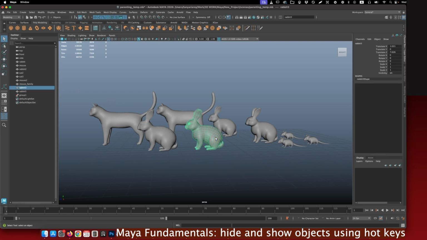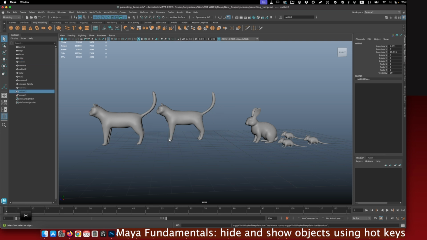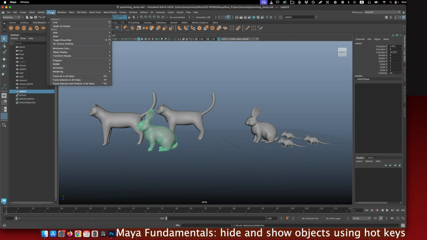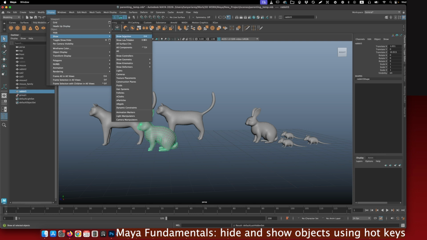When I hide objects one by one, like I hide this one, then I hide this one, then I hide this one, if I click Command Shift H, it will show me the last hidden object. Also, if you go there and you say Show, you will find Show Last Hidden Object.